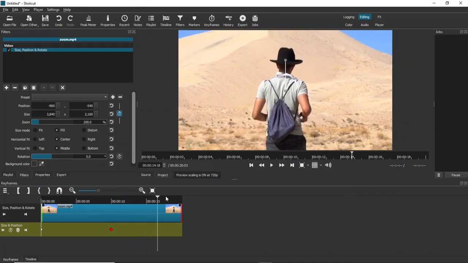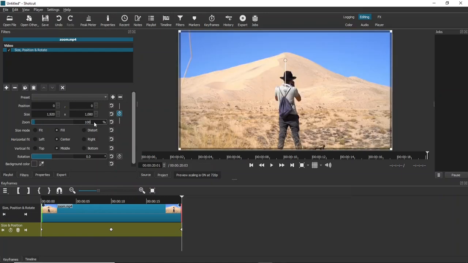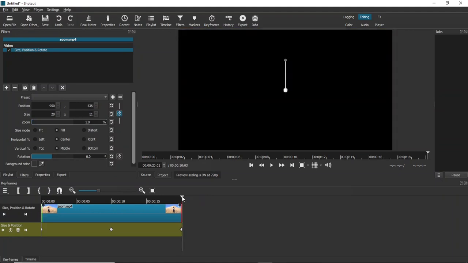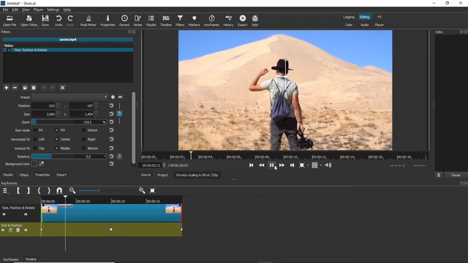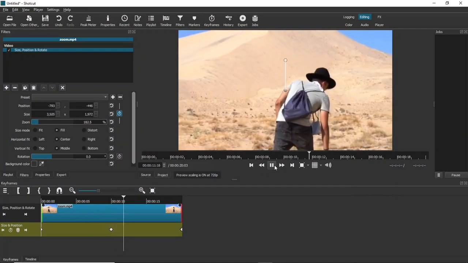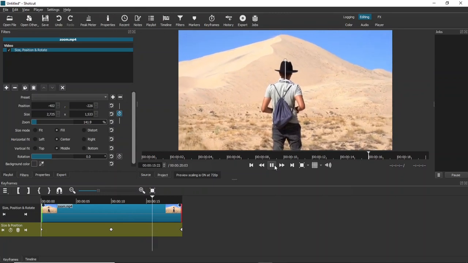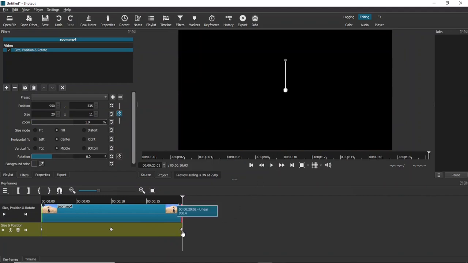Now move the playhead at the end of the video. Add one more keyframe. Set the zoom value back to 100. With this setting, the video will start to zoom out after the playhead crosses the second keyframe. If you want to speed up the zoom in effect, just drag the middle keyframe closer to the first one.